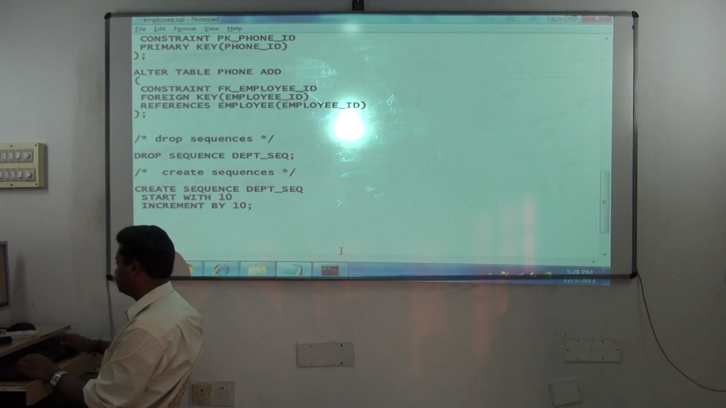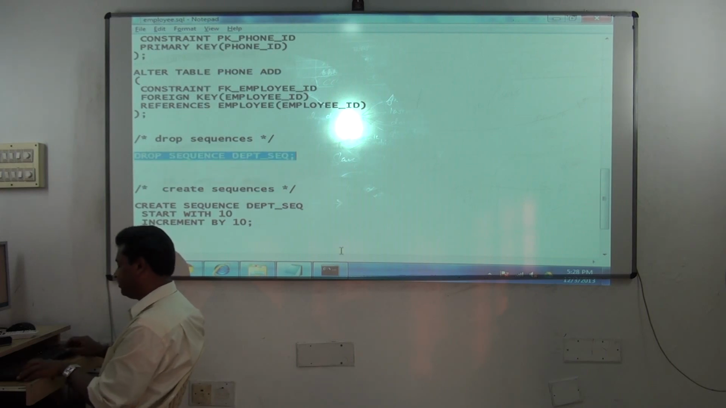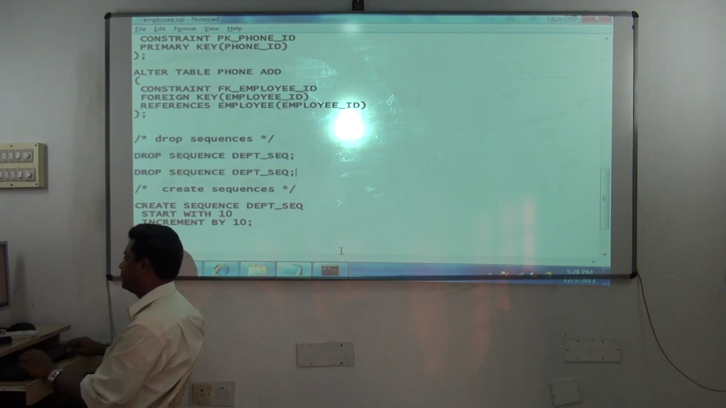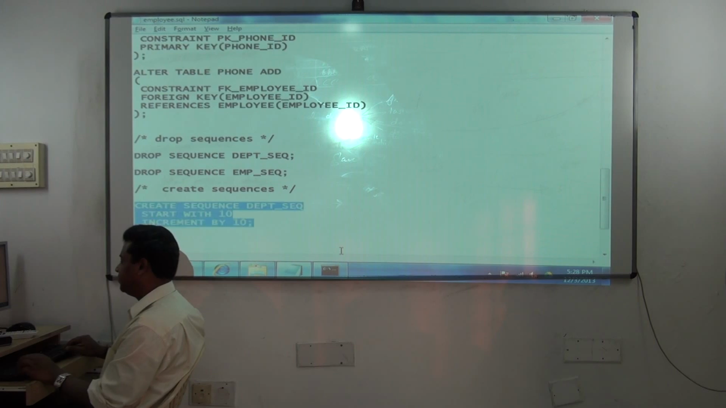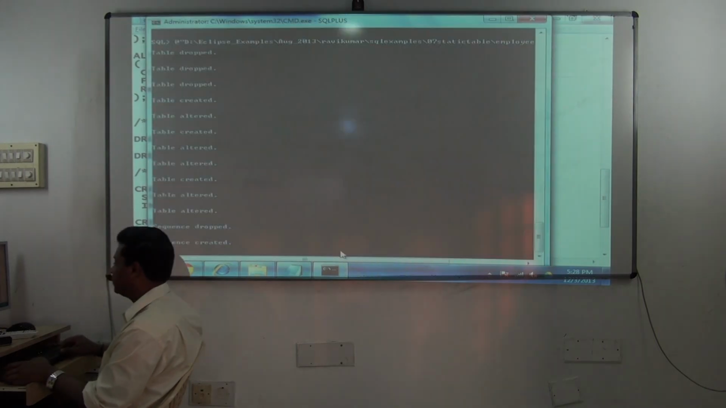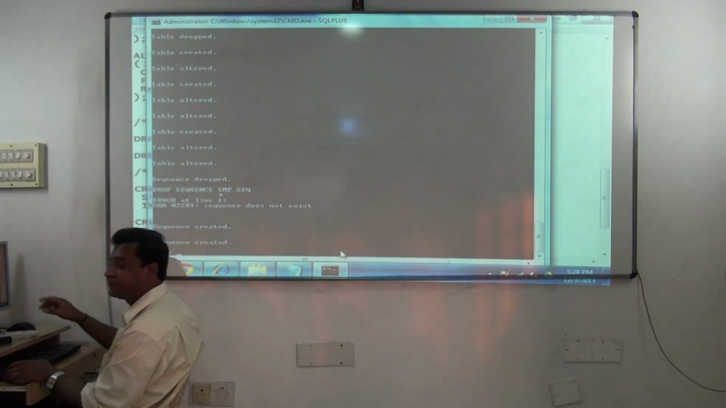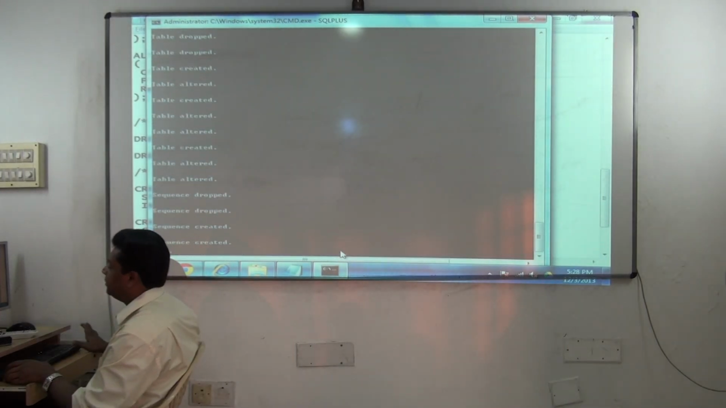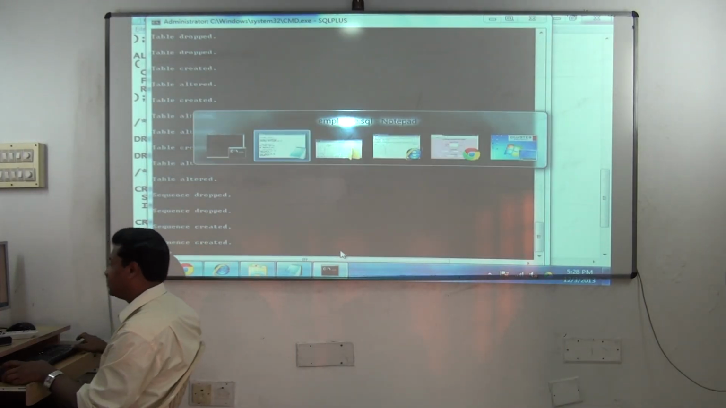So then next we have to create two more sequences. Which one? One for employee and next for phone. I'll just directly create it. EMP underscore seek I'll do. And it will start with what? Create sequence employee underscore seek, start with 101, increment by 1. So we'll run the script. First time it might give error if the sequence is not there, sequence does not exist. Next time run properly.